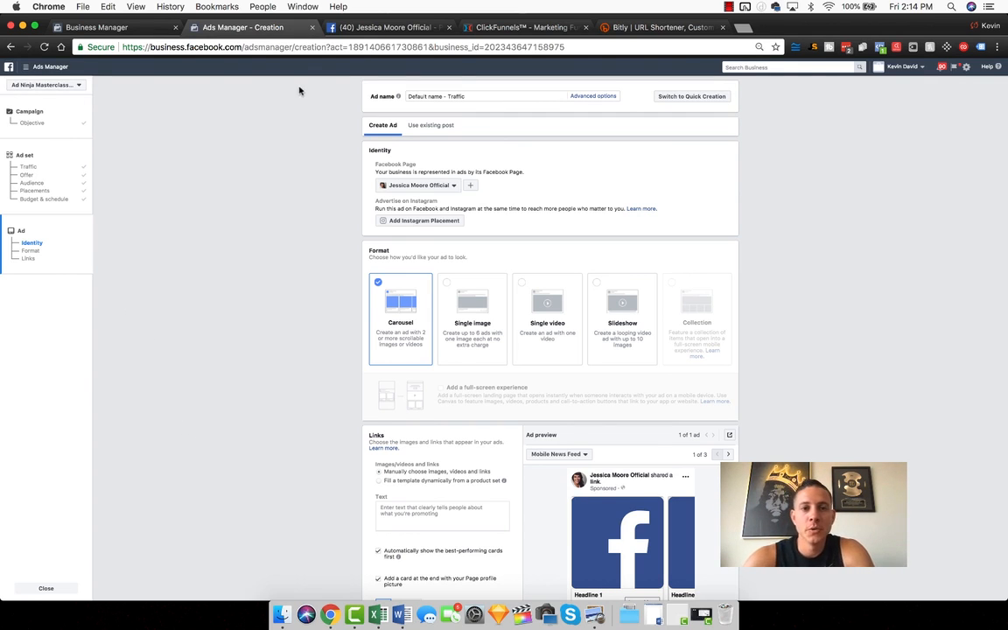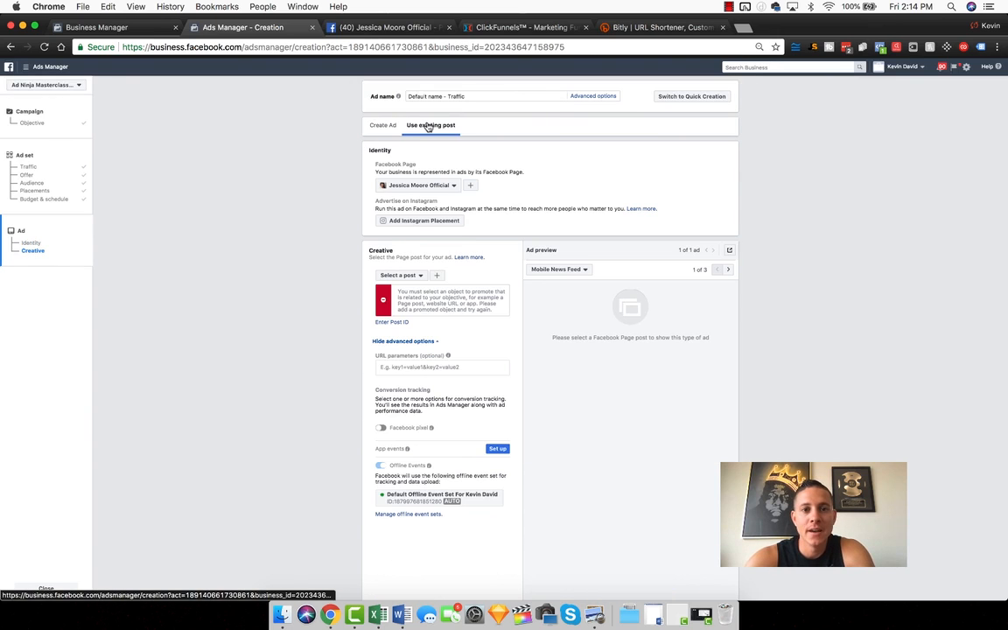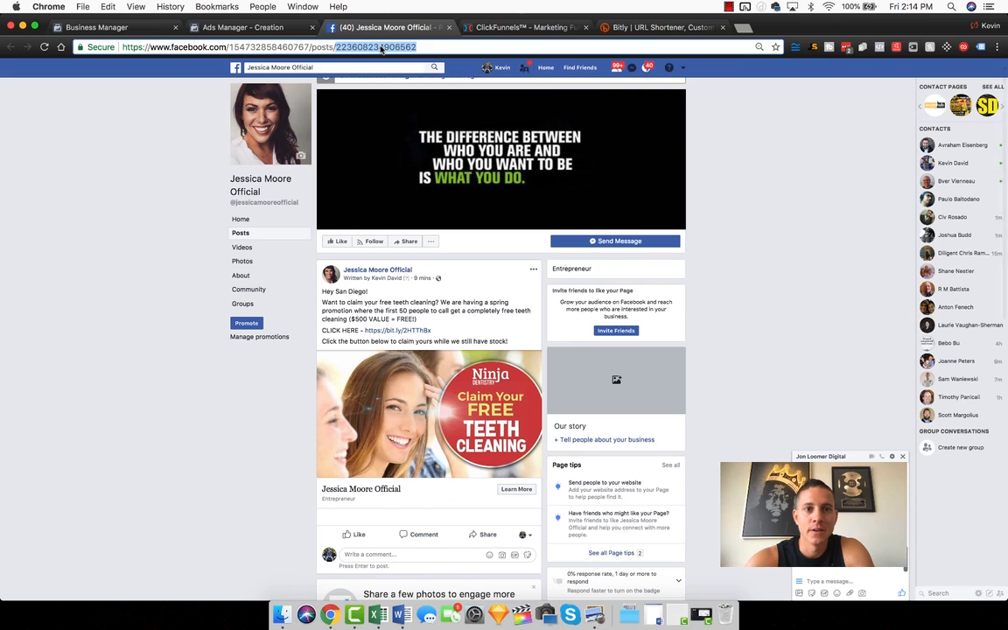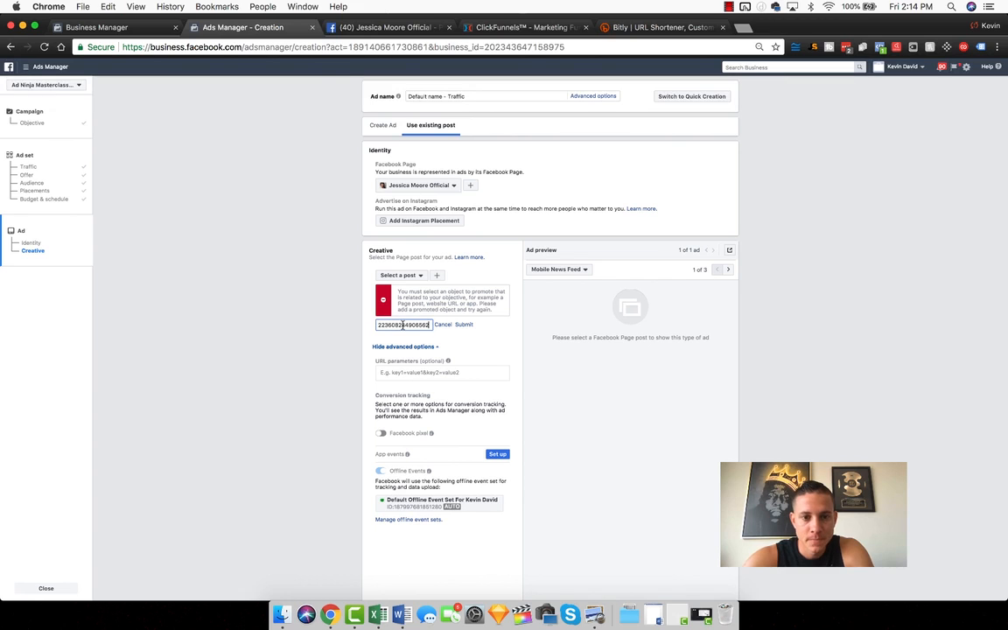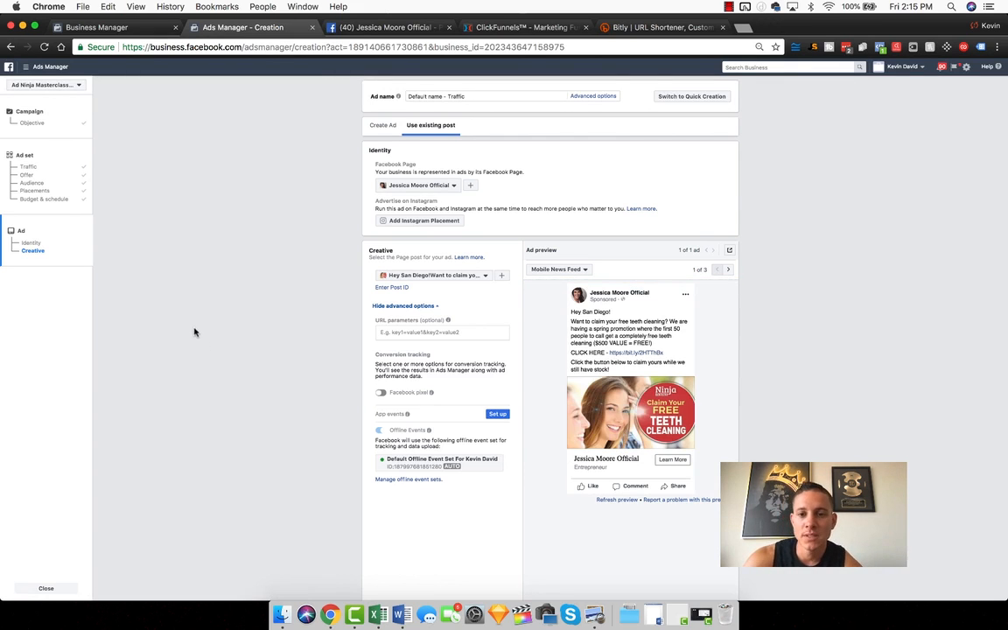And so what we're going to do is instead of having the default create ad here, we're going to go to use existing posts, right? And so this little number that we had from before, we're going to copy that. And we're going to go to where it says enter post ID. So we're going to enter the post ID here and press submit, right? And now what this does is it brings up this ad, and once we let this run for a little bit, there's going to be a bunch of likes, maybe some comments, and some shares, right? And the ad itself is just going to look significantly more authoritative.